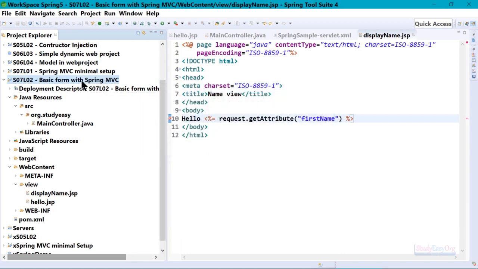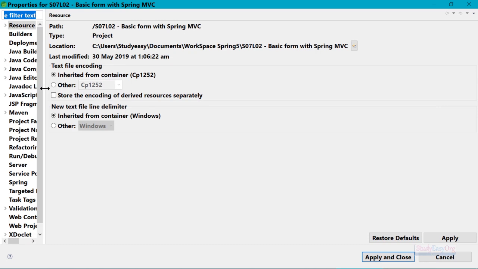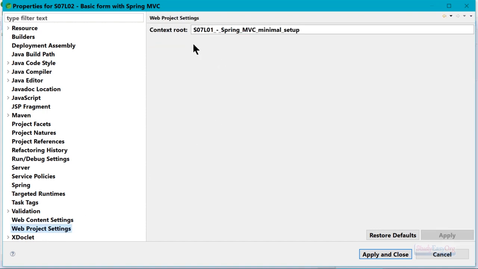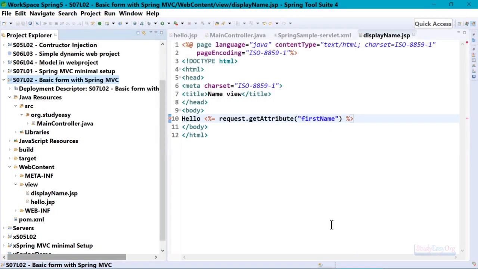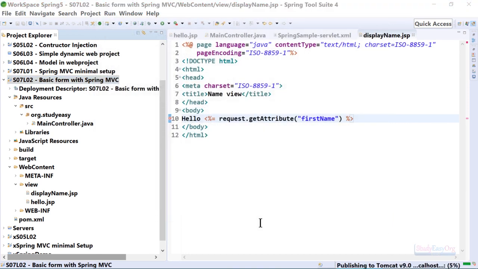There seems to be some kind of issue because we have copied the previous application. We need to do something extra. This is not part of the tutorial, but let me show you. Whenever you copy a project and paste it right away, then in that case you need to update the context root. Let me update the context root, and we will update it as S07L02, which is the code name of this project. And let me run this application on the web server.